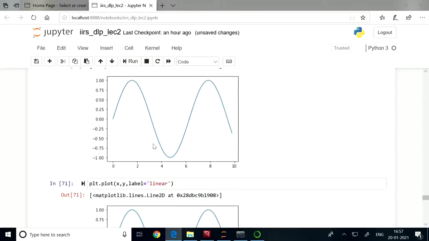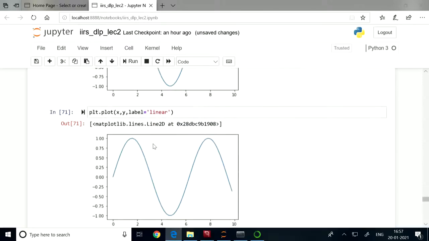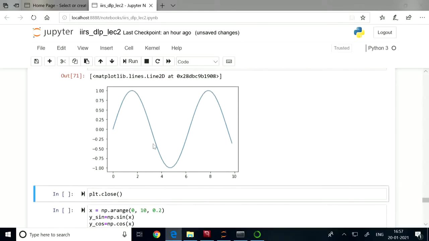So either approach, whichever is comfortable to you, you can use. Both approaches have some pros and cons. You can read details about this and follow whichever is more convenient to you.